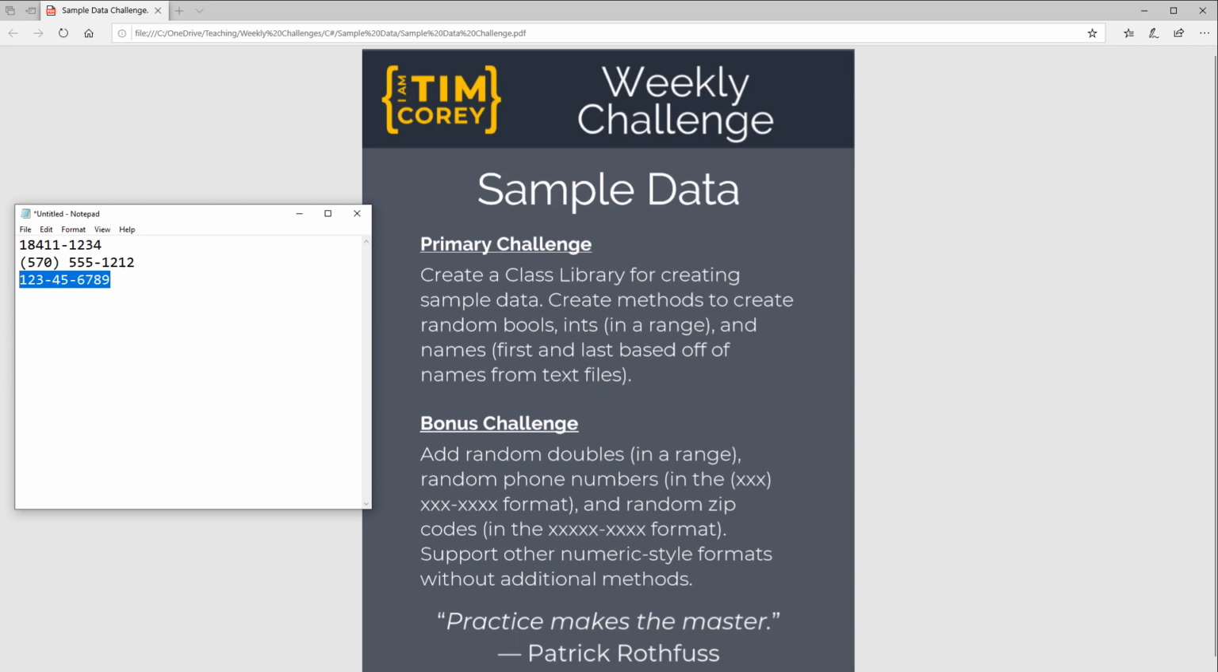Okay, don't leave off the dashes. Don't leave off the spaces or the parens. I want you to match this type of pattern without creating a new method each time. Okay, so that's the bonus challenge.